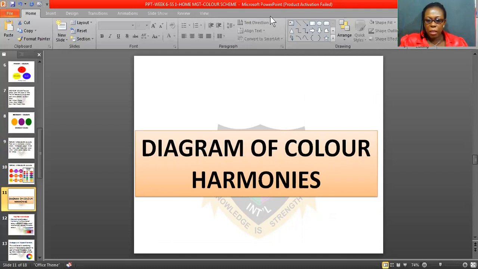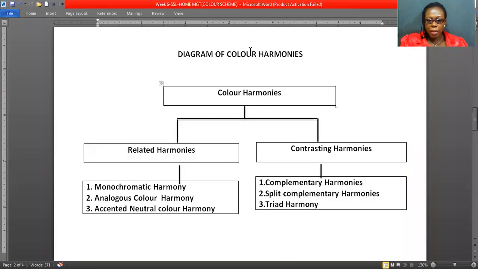this diagram of color harmonies. Can you see this diagram? The diagram just stated color harmonies. In the color harmonies, on my left hand side, I have related harmonies. Under related harmonies, I have monochromatic harmony, analogous color harmony, accented neutral color harmony. Then on my right hand side, I have contrasting harmonies.